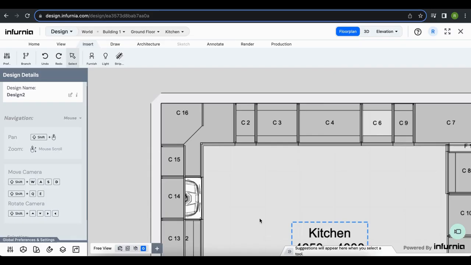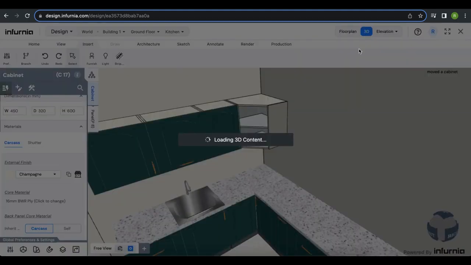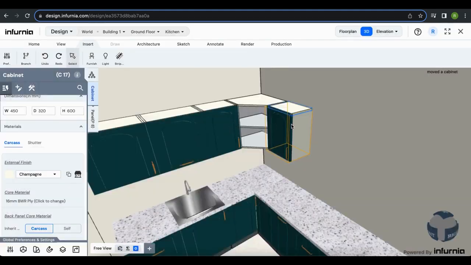If you want to use the same cabinet in two locations, then you can simply select the cabinet and use Ctrl C and Ctrl V, and another cabinet will be added in your model. This I can probably rotate if I require and place it as per my requirement. Like I'm placing it here. So as you can see in 3D, the same unit was placed here as well.